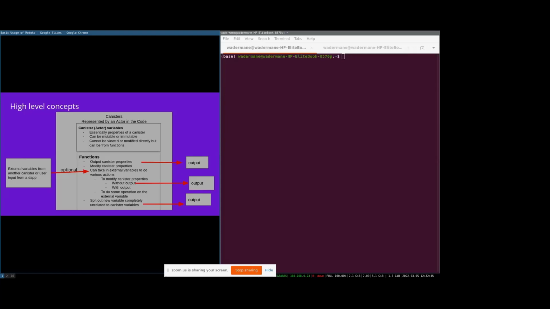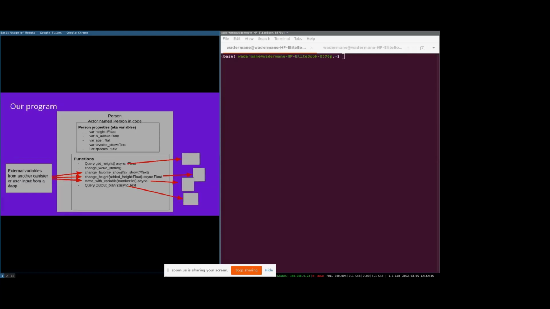Now, I'm going to make an analogy for my next part, and maybe this will make sense, especially for anyone who's new to programming. If you try to make an analogy of what a canister is, let's just consider it a person, right? People, we have certain properties to ourselves. We have something like a height. Maybe we're awake, right? We have an age, our favorite TV show, and our species. That's a human.